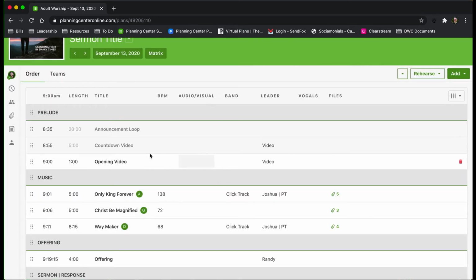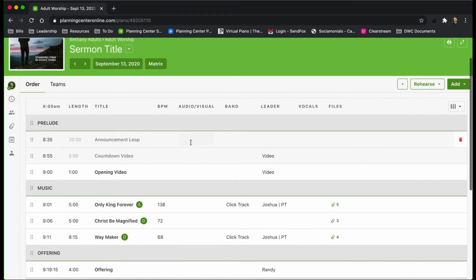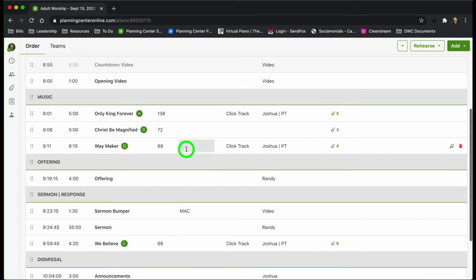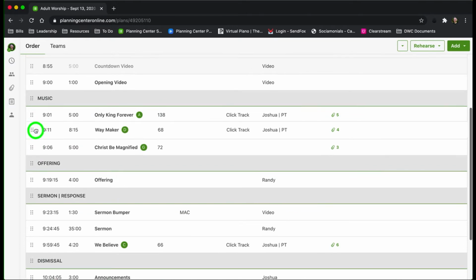Now the navigation here is a little bit different. Before, you could click anywhere on a blank place, click and drag it up and down. Now they have reduced that. The only way you can move items up and down is with these 6 dots. So you can click on them and move them. And I think, there we go.